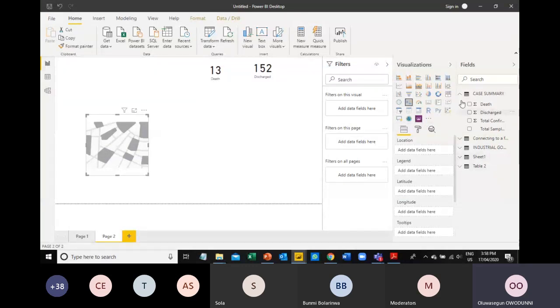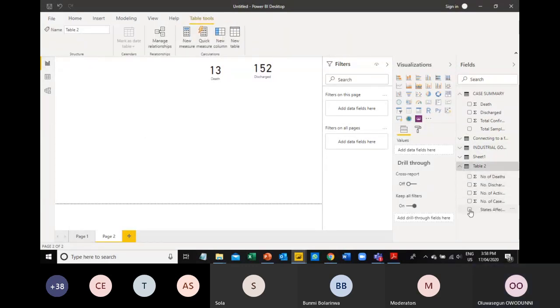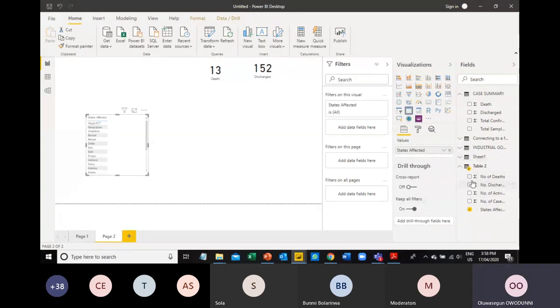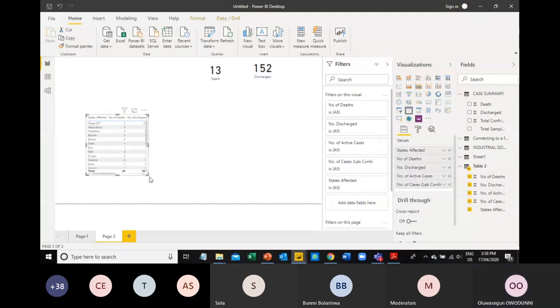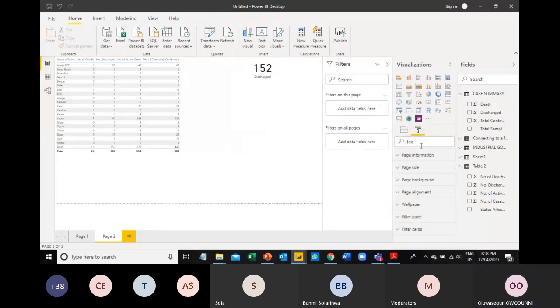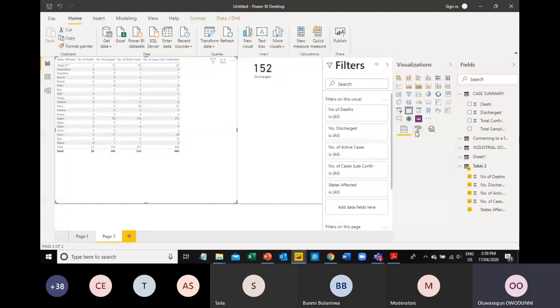But another thing again that we could do is that we could say, okay, the state, I want to see the data per state. Table 2, number of states affected. I could say I want to see the number of deaths, the number of active cases. So we can see this here. Let me increase this. Oh, I was increasing something else. Sorry.